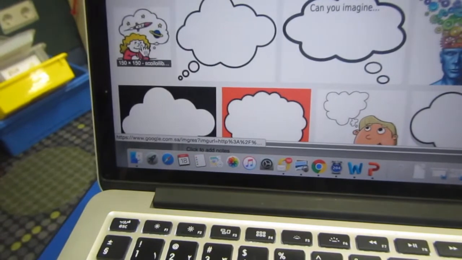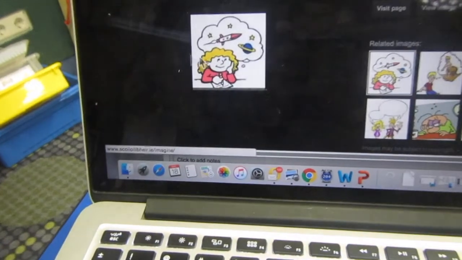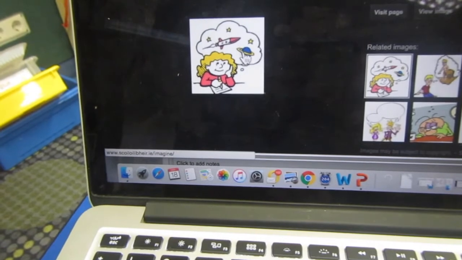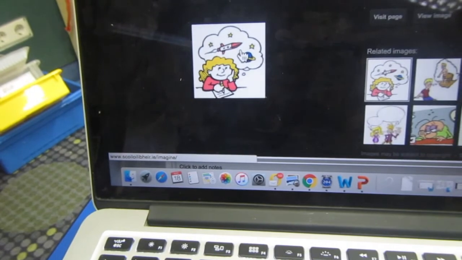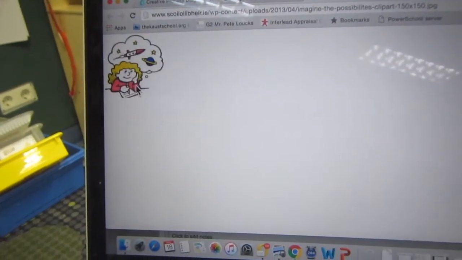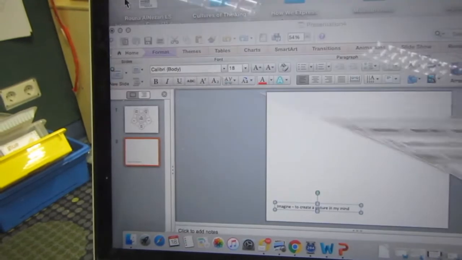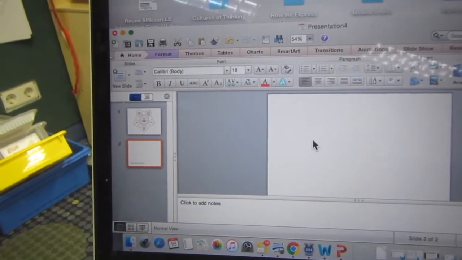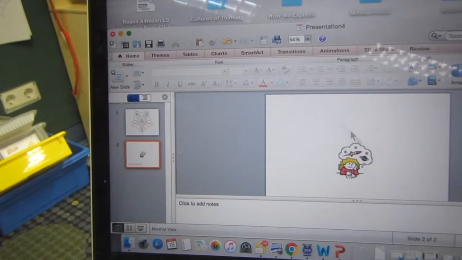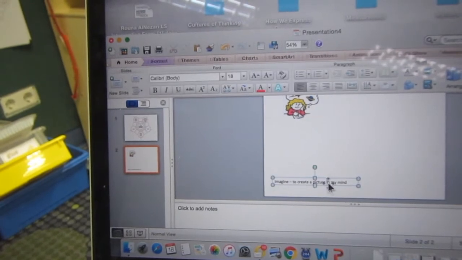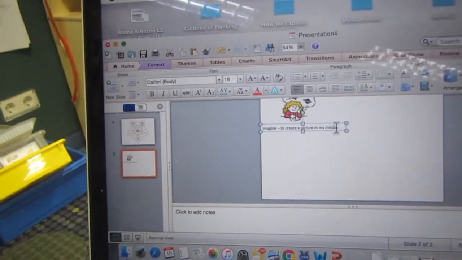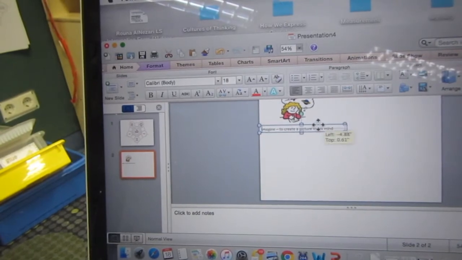We've got this little girl right here, and she's thinking, and there's lots of things popping up in her head. She's trying to imagine things. She can't actually see a spaceship or a planet, but she's imagining what they might look like in her head. So we can go over to View Image, use two fingers to copy that image, take it over to our PowerPoint, and use two fingers again to paste. And there we have, in this part of the process, imagine, to create a picture in my mind. So this helps explain this one part of the process.